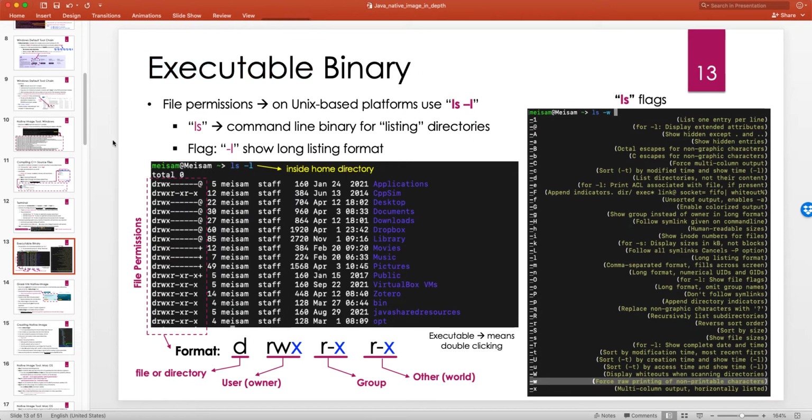So the executable binary, let's have a quick look at this, because this topic is important for understanding what happens when we go into the GraalVM native image, right? So first of all, any operating system handles your data through files, right? So files or directories. Remember, a directory is just a file that has an attribute that tells the operating system to treat it differently, right?